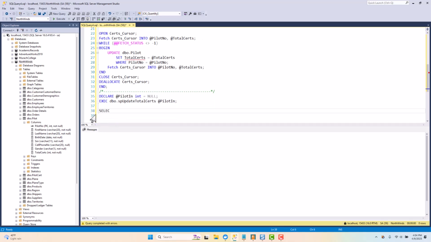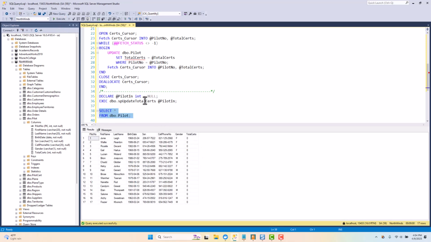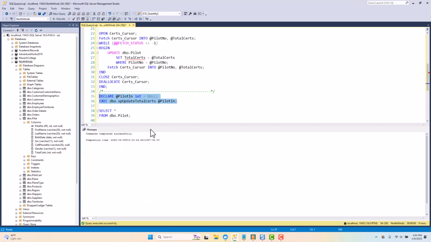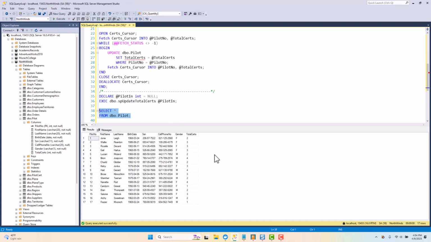Then if we go ahead and do a select from our dbo.pilot table, we should be able to see initially that our values in the table are 0. Let's go ahead and execute our procedure here. It's successfully completed. If we look at it again, we should see that we have values populated in that column.